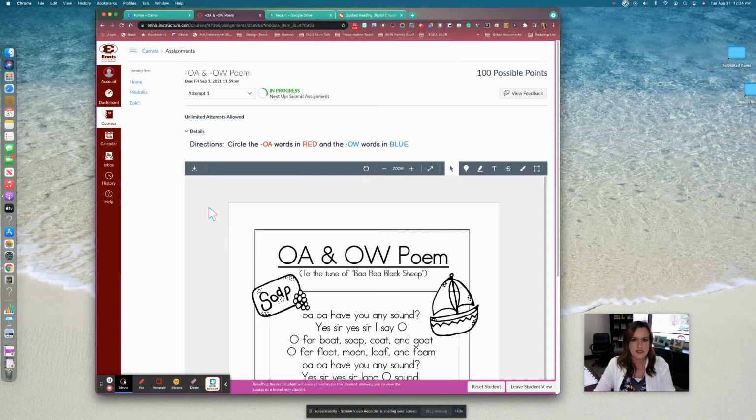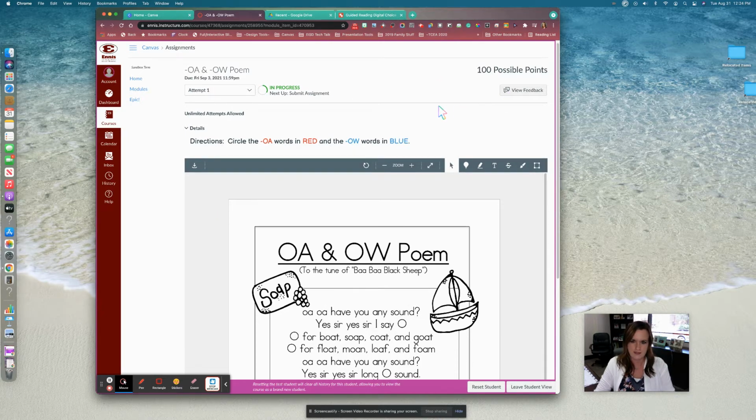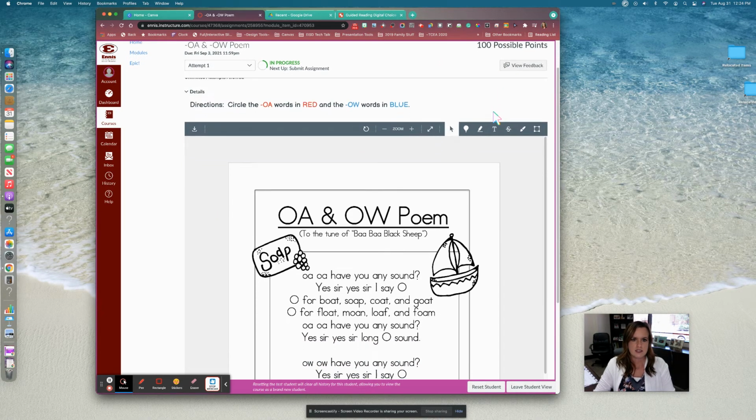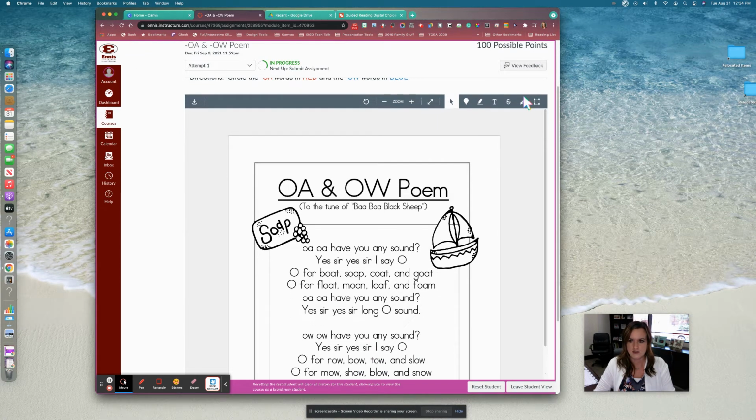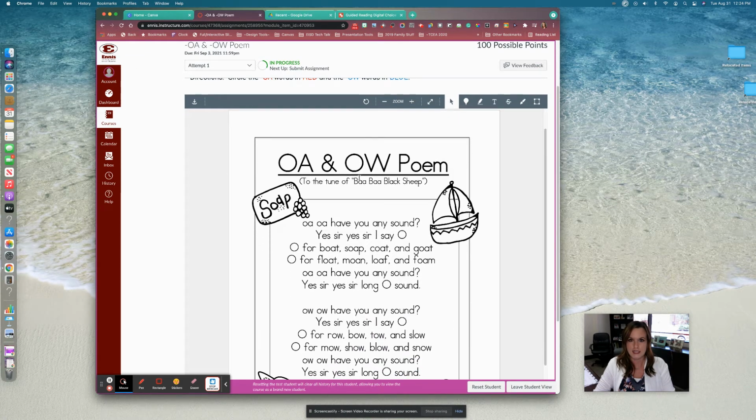Notice it is directly in their Canvas course. They did not have to open a new tab or go to Google or anything like that. A student annotated assignment allows students to annotate or write directly on a PDF inside of Canvas without using anything other than Canvas. So we don't have to use the online Smart Learning Suite. You don't have to use Kami. This allows you to use this tool directly inside Canvas.